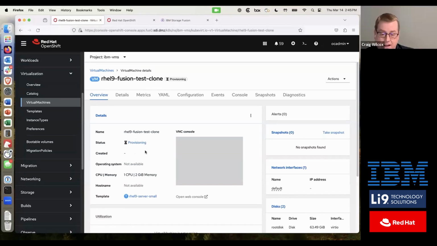Yeah. Exactly. And the status of provisioning here is giving you information. So it's cloning all of the data, the storage layer. It's also creating the virtual machine definition for the KVM hypervisor under the covers here, so that everything's ready to go as soon as all of that cloning process completes.